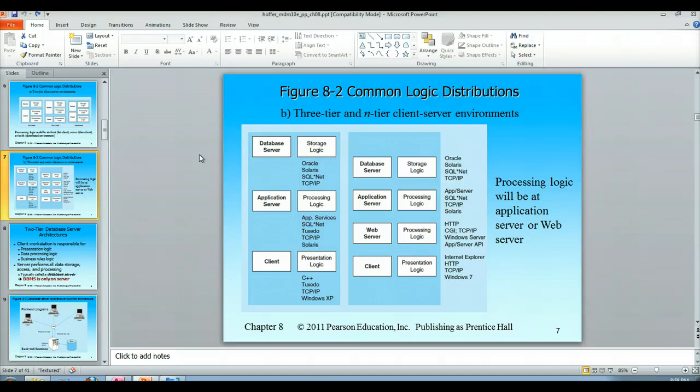It's application server type stuff, whereas the web server is first of all serving web pages via HTTP. It's also using TCP/IP. It might be Windows Server, but typically it's using a lot of APIs. We're going to talk about APIs in another video lecture.